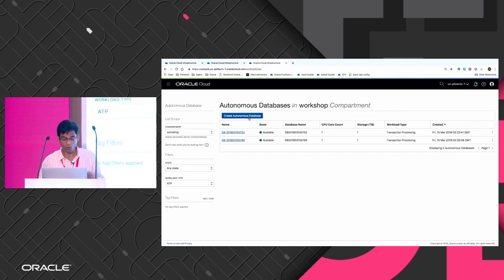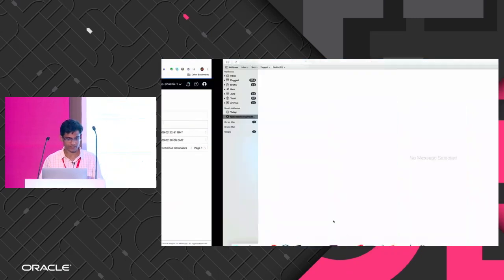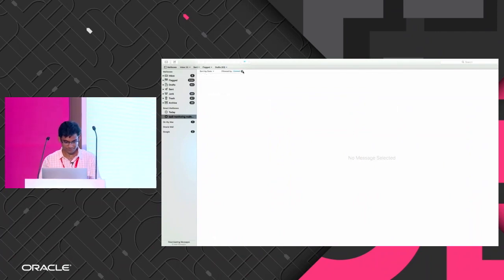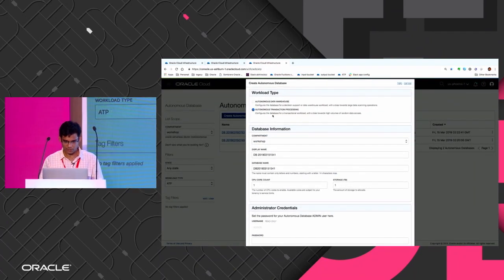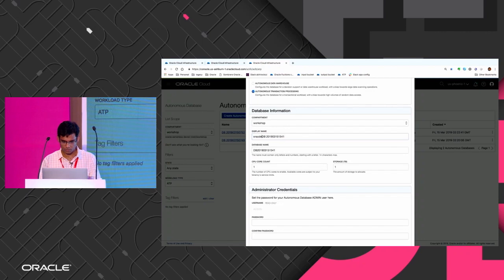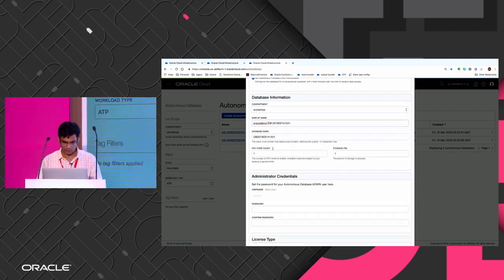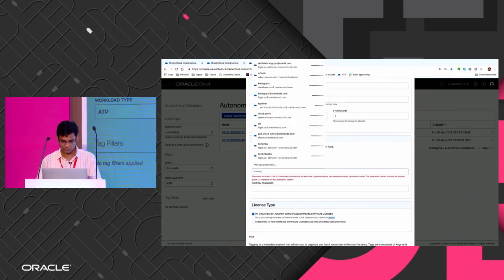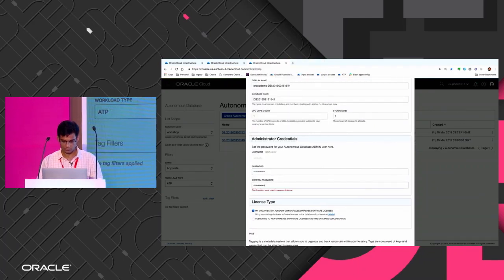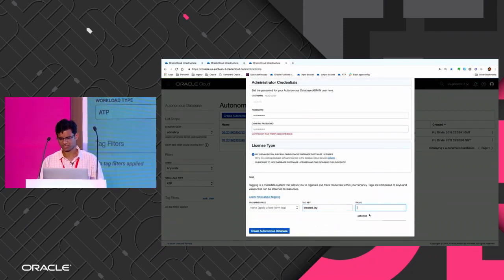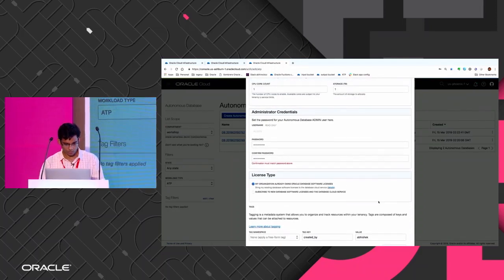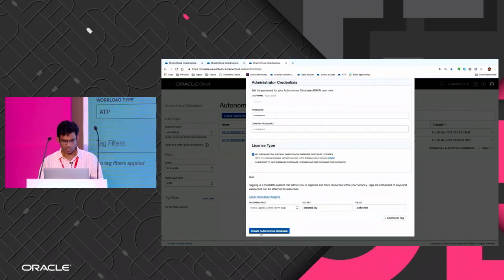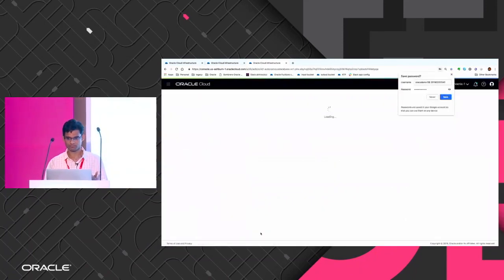Oh, before that, I forgot. I need to switch on my email client and just hope there are no embarrassing emails. And now, create autonomous database. I choose the right one, ATP workshop. I'm just going to say, hey, Oracle demo. This has worked well for me, so I'm going to stick to this keyword. I give it a password that it is happy with. And I just give it a tag, because I have a rule configured in the backend which looks for this tag and only then does it act. My passwords don't match. I hope they do now. Okay, so just checking everything. Okay, create autonomous database.